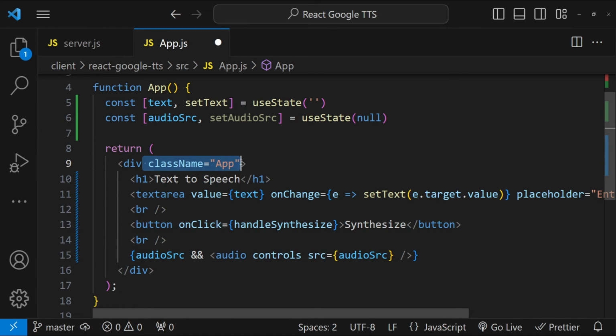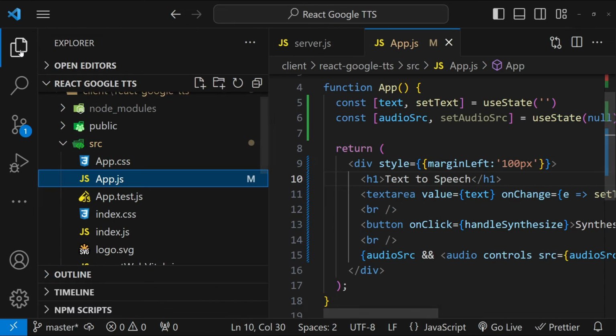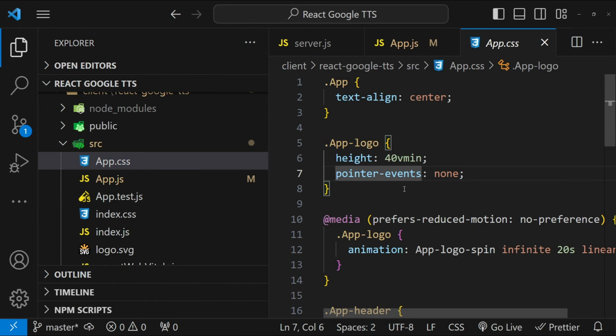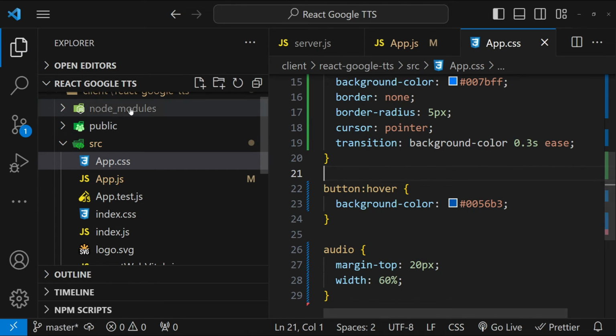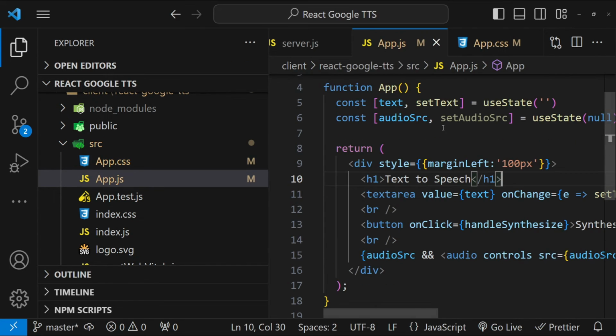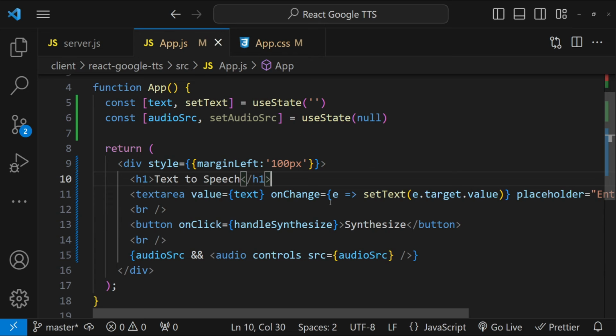Let's also update the styling information for the root div as well. I'm also going to add some default styling for the elements that we are adding, just to make our inputs look a little bit better. Now let's implement the handle synthesize function.